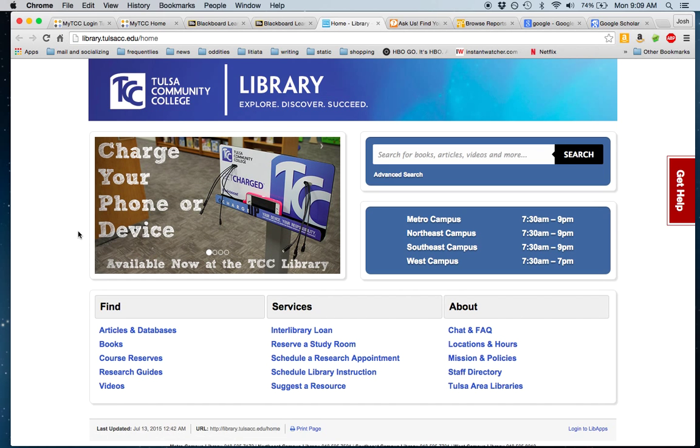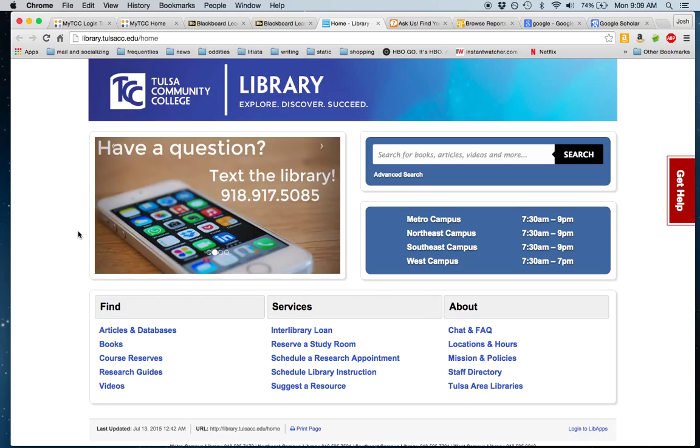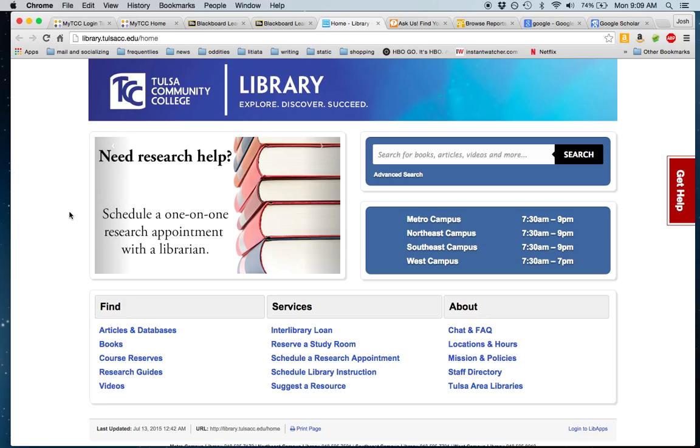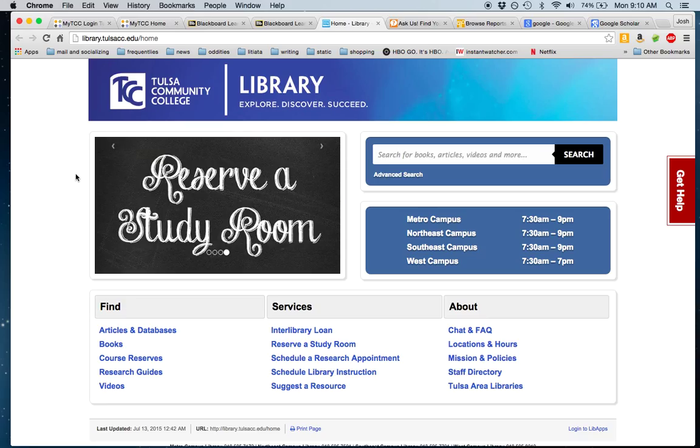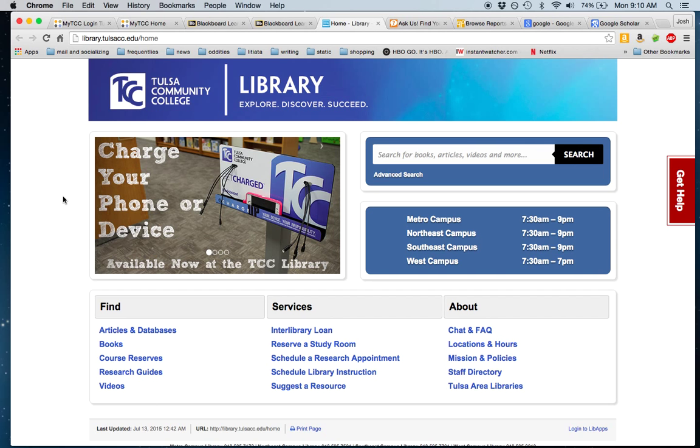looks like. Again, get real familiar with everything on this page. Anything you need to do research-wise at TCC will be available to you here on this page. There's a lot of links and resources to help you. It's got physical hours for all of the libraries at all of the campuses.